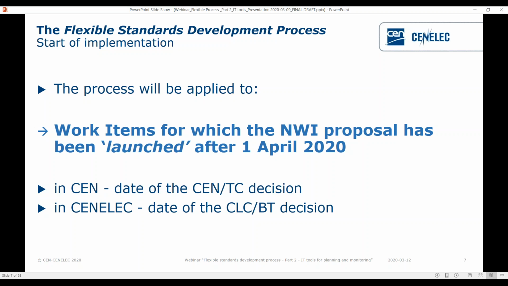In the previous webinar, there was a mistake. We said the new work item proposals approved after 1st of April. Of course, this is not applicable because these work item proposals were already prepared in February. So it's for all the new work item proposals that are launched after 1st of April for TC approval. And then the starting of the process in CEN is with the CEN TC decision, and in CENELEC only with the CENELEC decision.